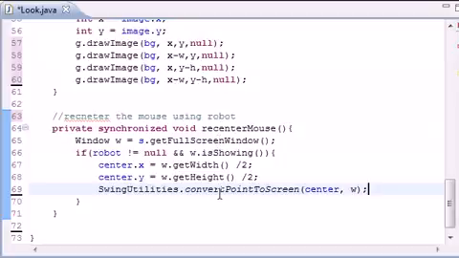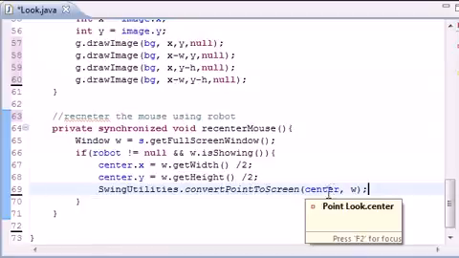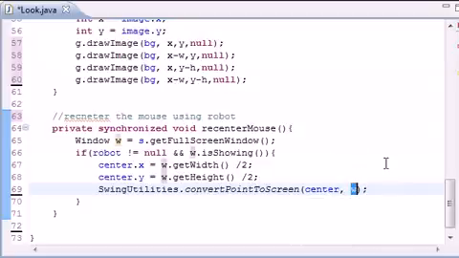This is a built-in method, convertPointToScreen, and what it does is first take your point object right here and convert it to the coordinates on this component right here. This is how it can be compatible with every screen. It takes your center and converts it to the coordinates on this. So it's pretty much just a coordinate converter.